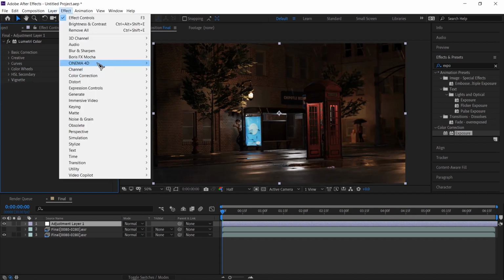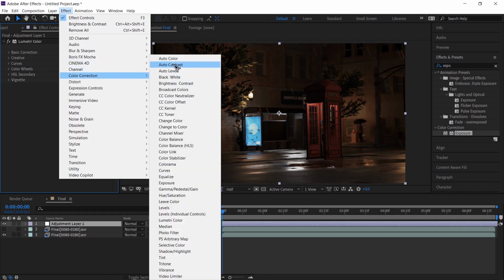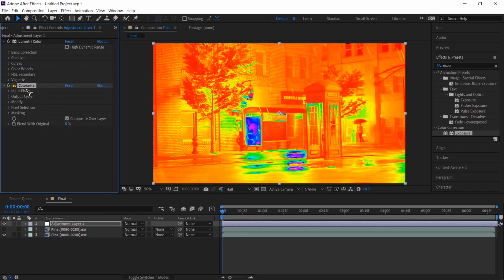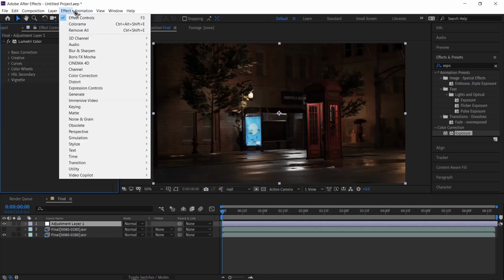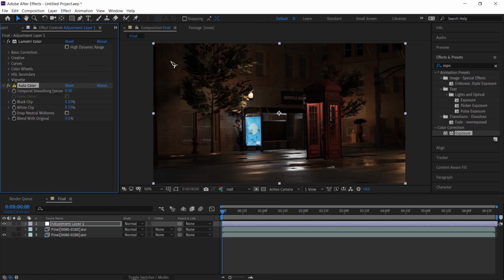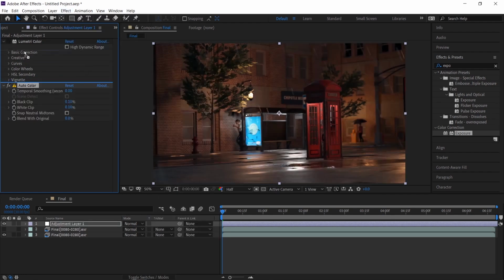You can even use auto color, auto contrast, auto levels, all of that. Hue and saturation, exposure, Colorama for weird colors if you want that kind of thing. Anyway, this is not much of a color correction tutorial, so what we could do is turn this off, put this on the top.